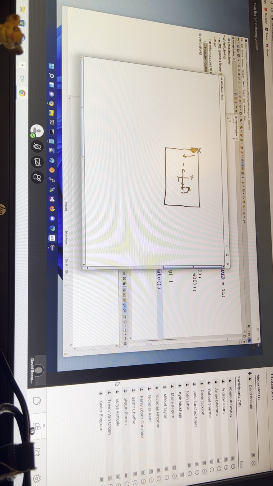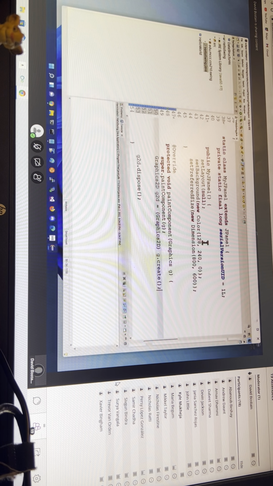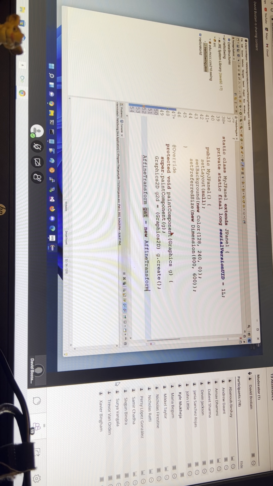So what we have to do is we have to get the coordinate system over here. To do that, we're going to do a little transformation. We're going to use something called an affine transform. Can't believe I remember all this stuff. To do that, we say AffineTransform, we're going to call it GAT because we're going to do an affine transform on the graphics. And it's going to be equal to a new AffineTransform, which basically is an identity operator, meaning if you apply it, nothing happens. Control-Shift-O to bring in the header.